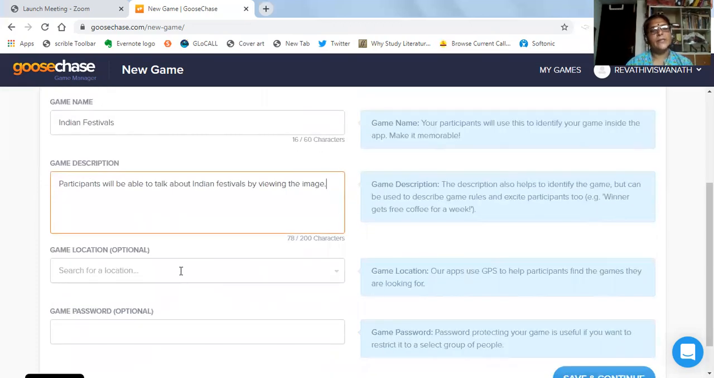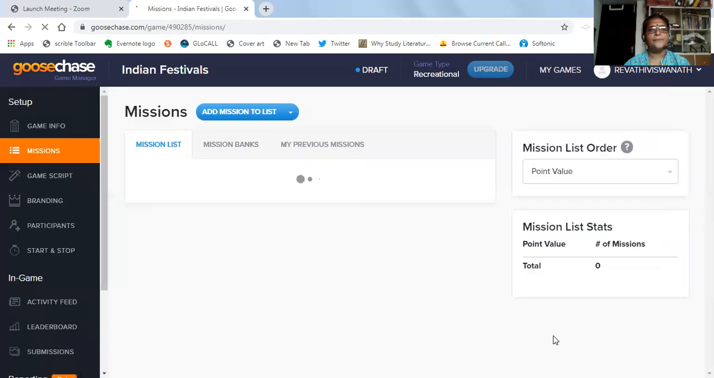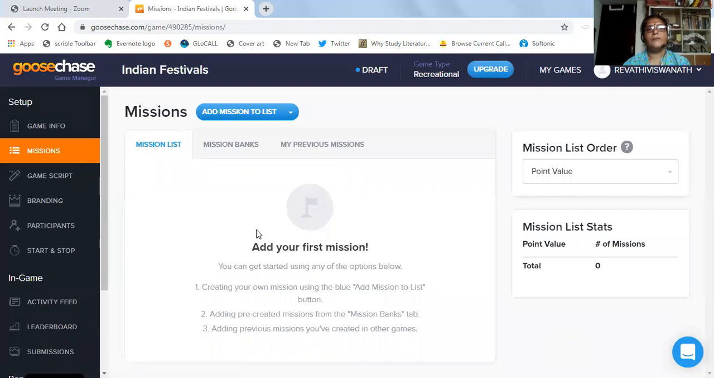You can give the location of the game, but that is optional. You can provide the password here and click on save and continue. You have to give the mission statements.